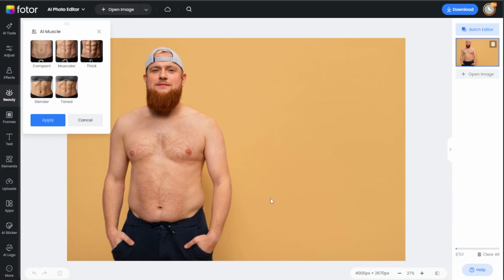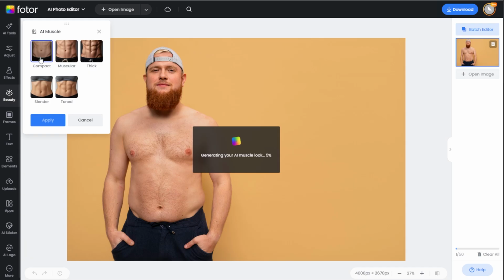Now we're going to choose a muscle type. Here, you'll see 5 muscle enhancing styles. Compact for subtle definition, muscular for a noticeably built muscle, thick for bulkier body mass, slender for a lean and fit look, and toned for a defined but natural muscle. So click through different options to preview how each one looks on your photo. But don't worry, effects don't stack, so feel free to experiment.